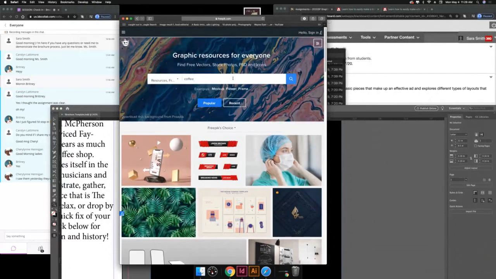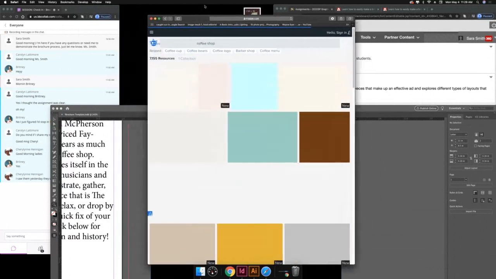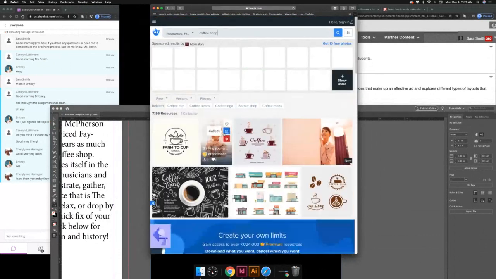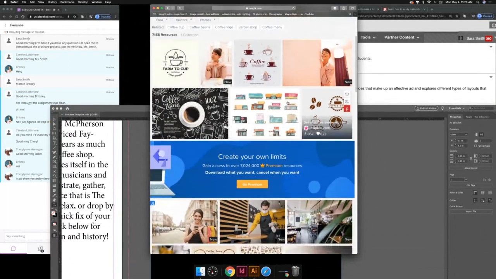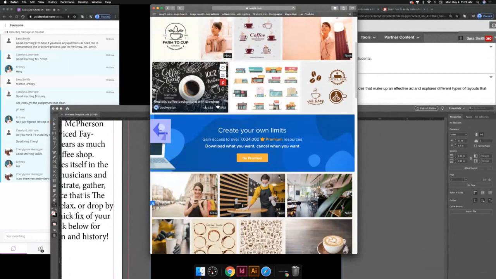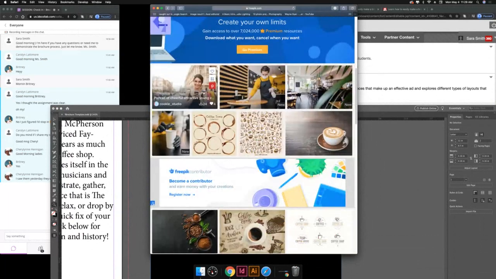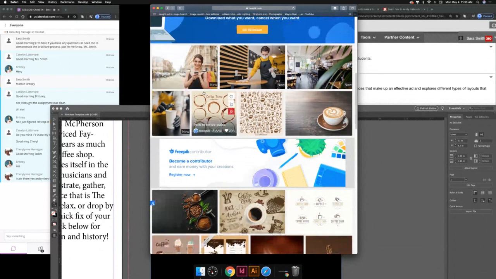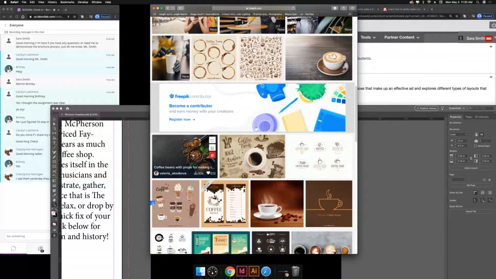Coffee shop. Let's see what's there for coffee shop. So there's vectors and there's photos. There's some little coffee beans. That's kind of nice. I like that. That's really nice. But I'm going to keep looking. I might just want to use photos of the inside of the coffee shop to attract customers. There's some cool little coffee stains. Ooh, that's nice.